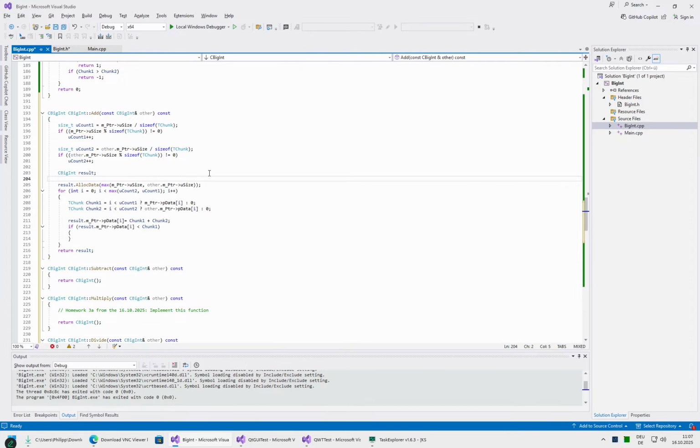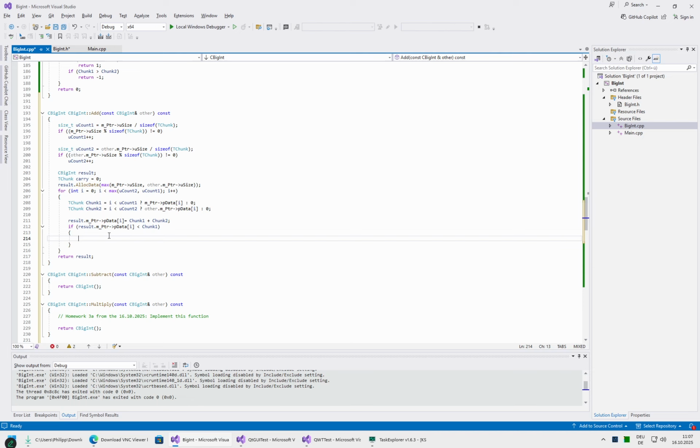T chunk. And we initialize it with 0, obviously. And then if this overflow happens, we just can write carry plus plus inside the code block here. And now we of course need to apply this carry somehow.